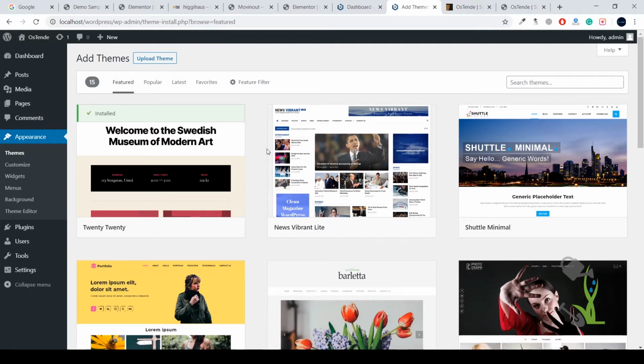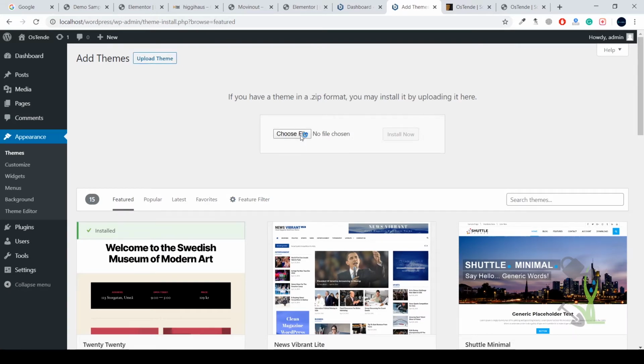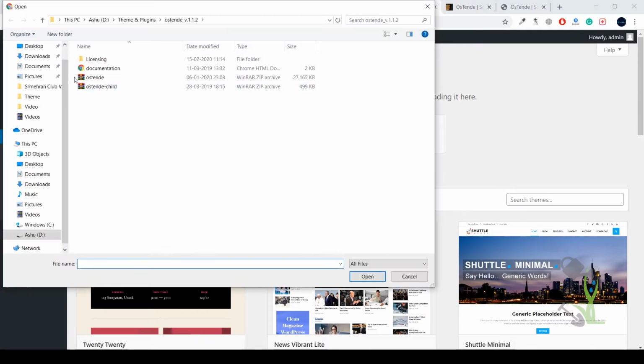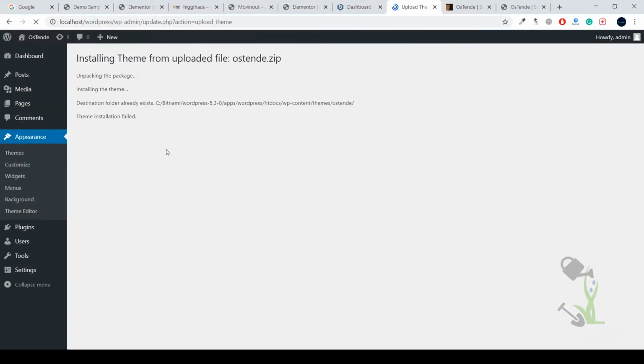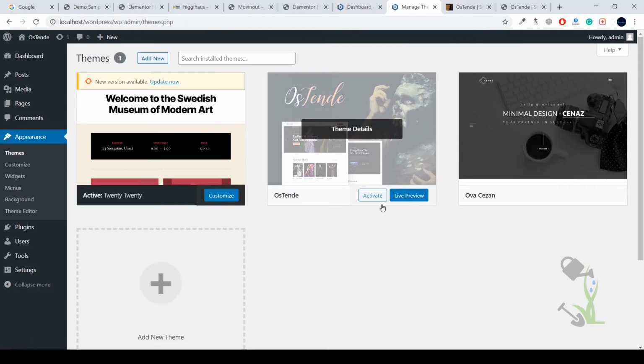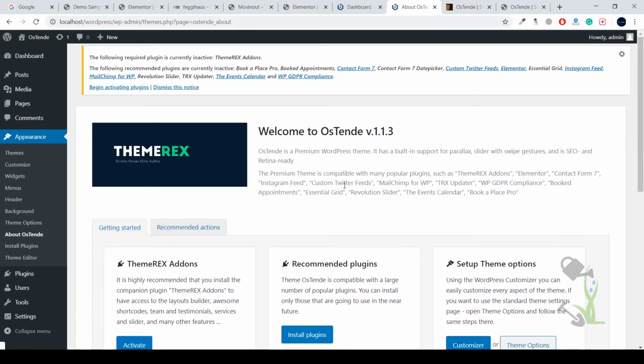We will upload this theme. Click on upload and select the file. So here it is. We will click on this, open, and click on install. I have already uploaded the file, so it will show an error. No worries about it. On your side it will show an activate button. Let me activate my theme and show you how. So our theme has been activated successfully.